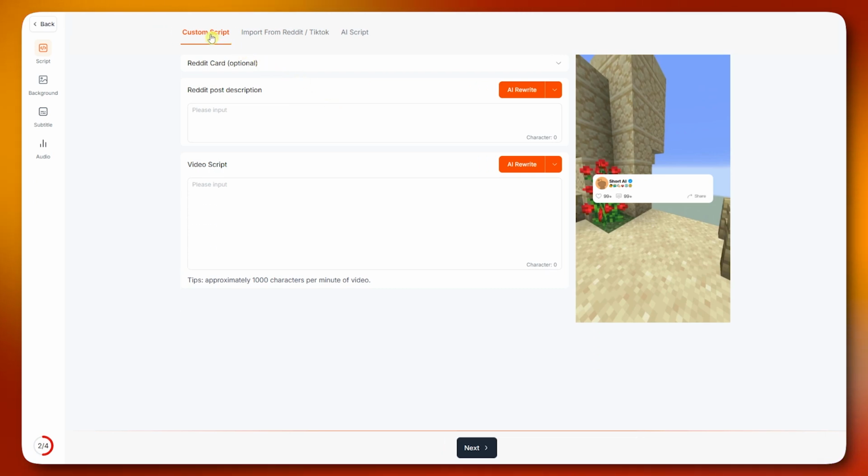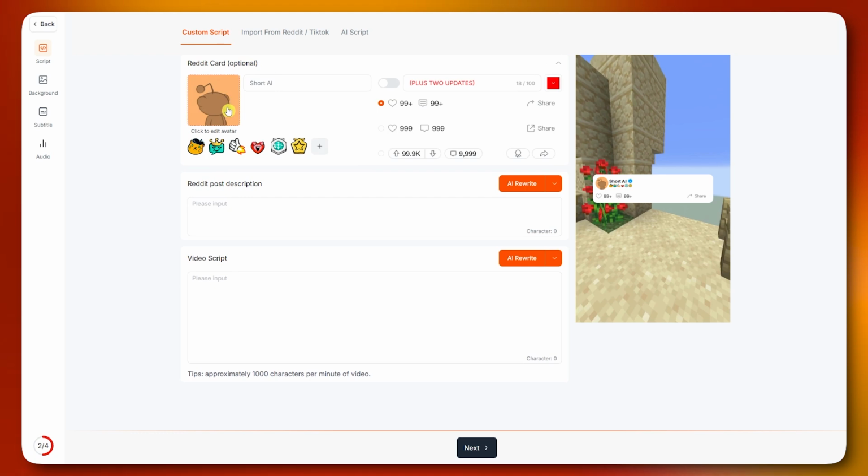So now in here in the custom script, you could go for Reddit card, which is optional. So you could modify the avatar in the Reddit. So you could customize that. And then you could also customize the name. So let's say sample Reddit right here. And then you could go here into this notice. So you could turn it on. And as you can see, it now has something like this in the description.